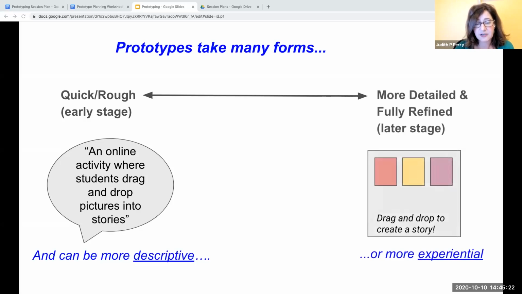Or on the other end of the spectrum, you can actually create something that is experiential. So you might make a mock-up. You can allow people, even with paper, to take sticky notes and rearrange them and create a story and pretend they're pushing buttons and pretend there's a computer there. And that's a fantastic version of a prototype.